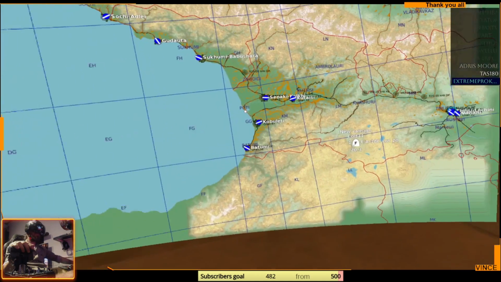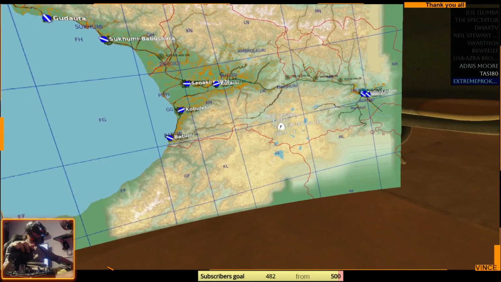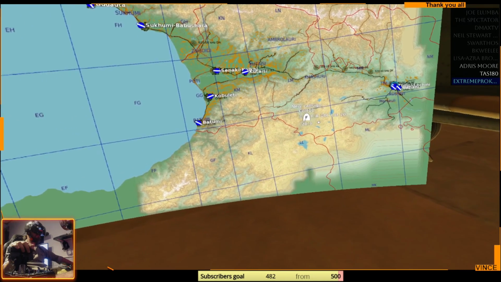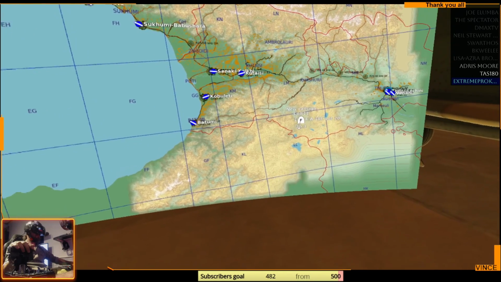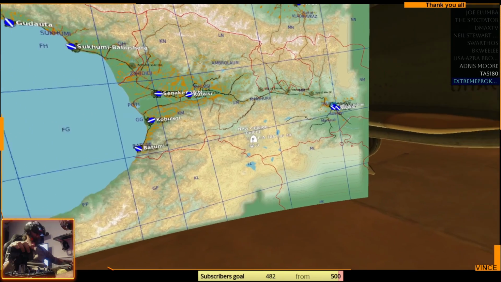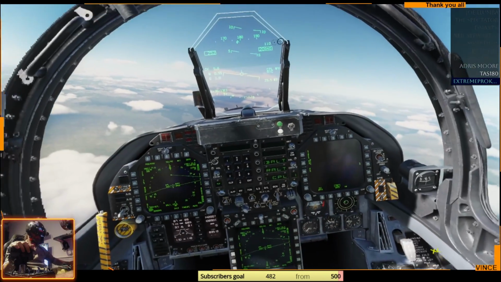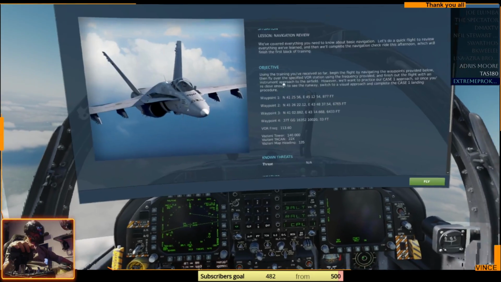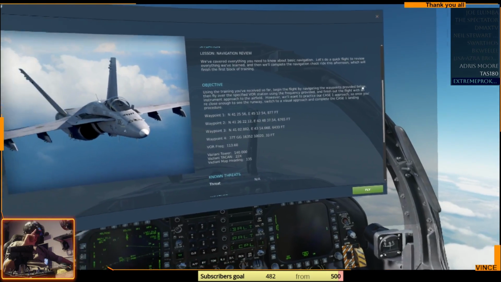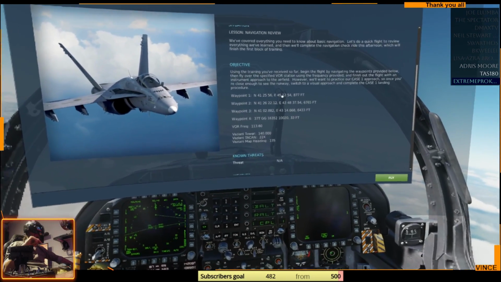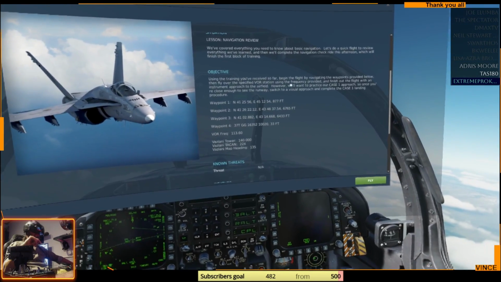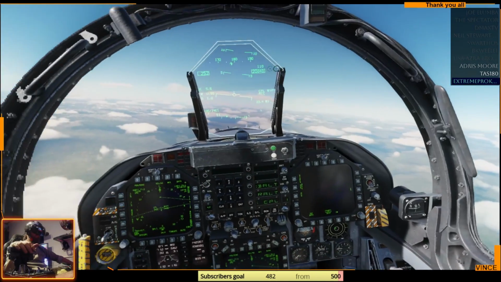F10. He's going left. That's not good. That's not good. I should not go to the left. Let's see the briefing again. Briefing. Begin the flight by navigating the waypoints provided below. I do that. Then fly over the specified VOR station. So I have to go towards the waypoint 3.